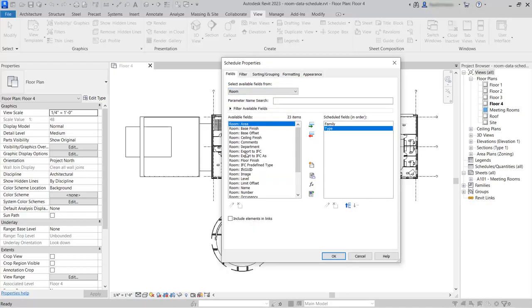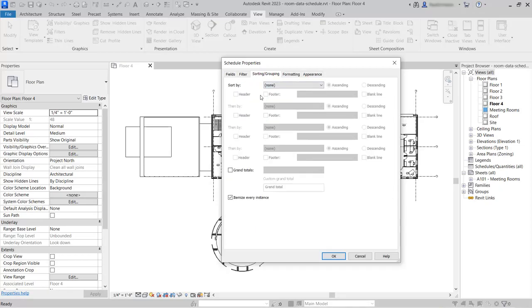Now, the available fields that we can see will relate to the room that the furniture is located in. So we'll choose the room name and add this to the scheduled fields. Then we'll get the room number and then also the room level. I'll now swap to the Sorting and Grouping tab. And first I'll sort by family and then by type.